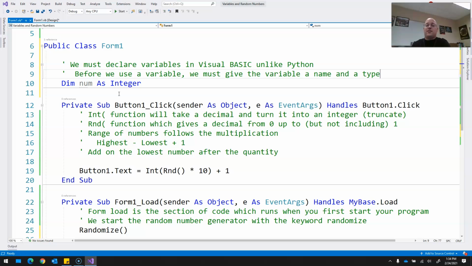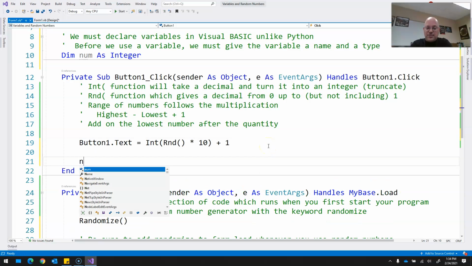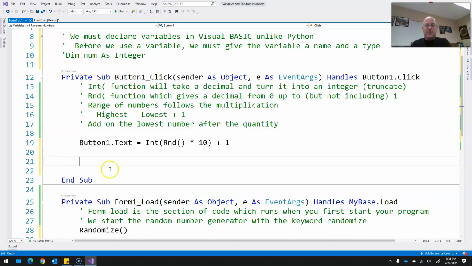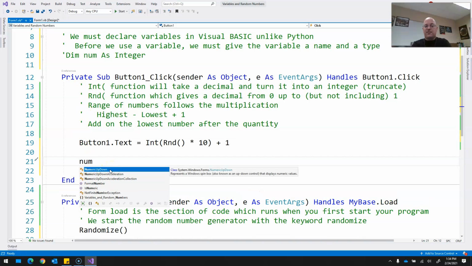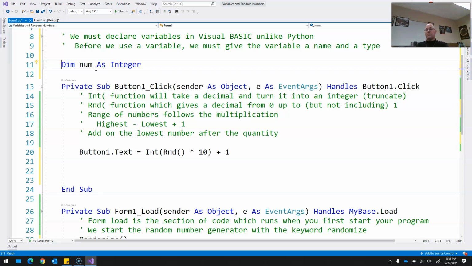But what we've just done, by declaring a variable, I can now come into either of these subroutines. If I start typing num, it recognizes it. Because now we've told the computer, hey, this is a thing. Without that line of code, if I come up here and I comment that out for a moment so it's not really there, if I start typing num, it's not there. You have to give it a name and a type up at the top before you use it.